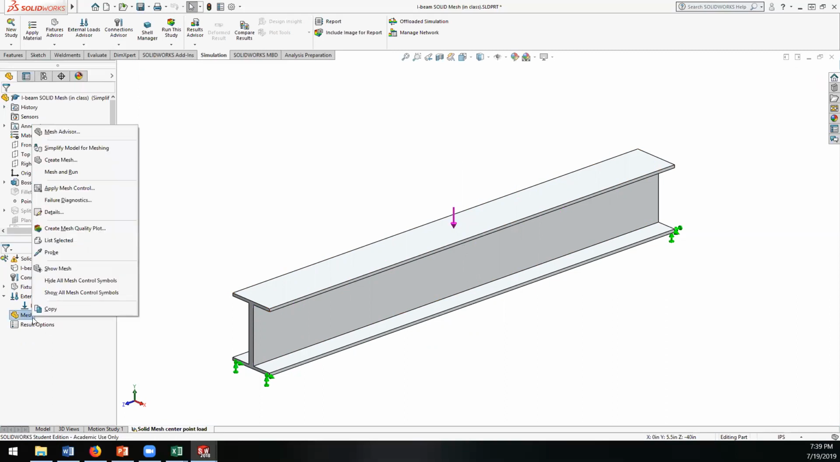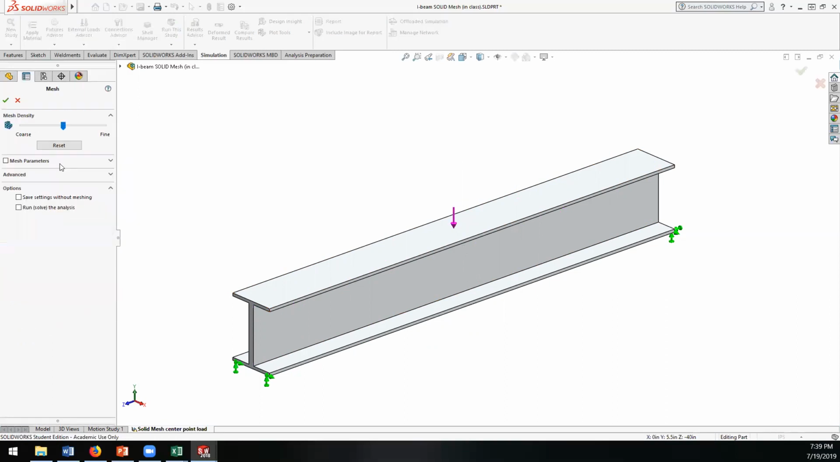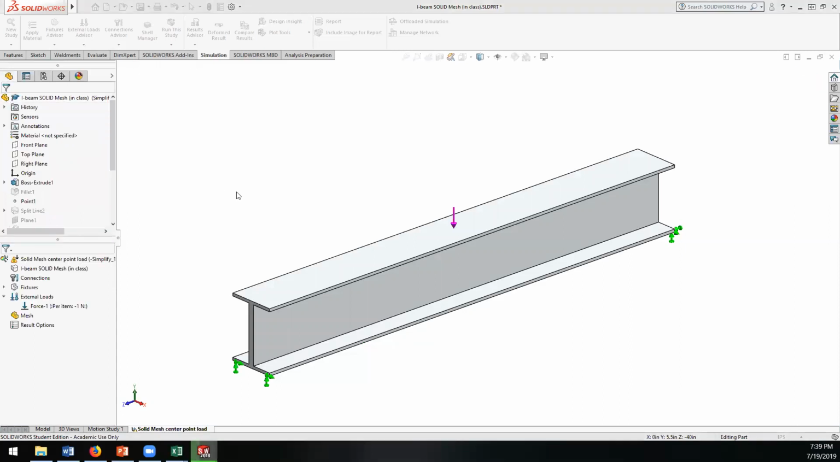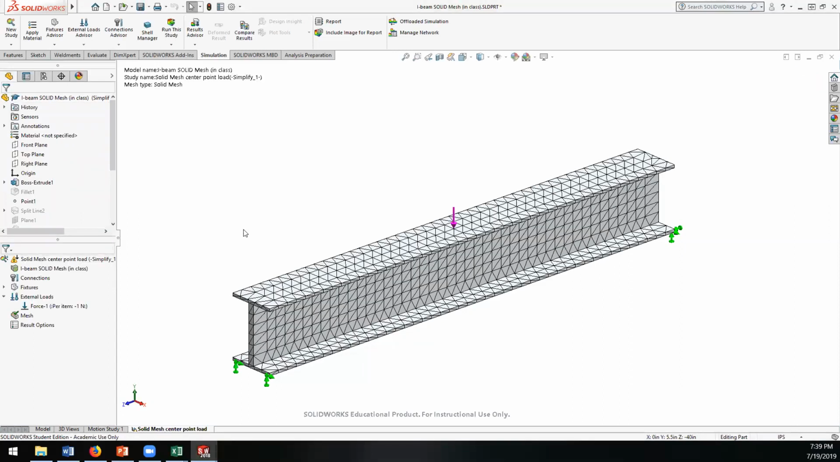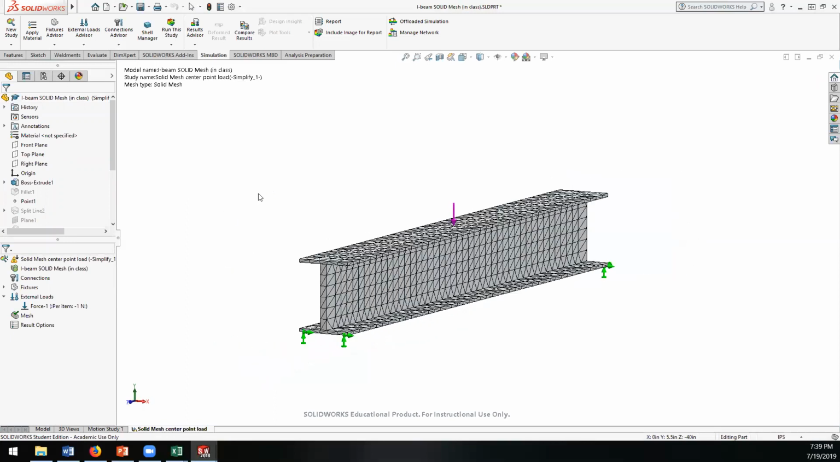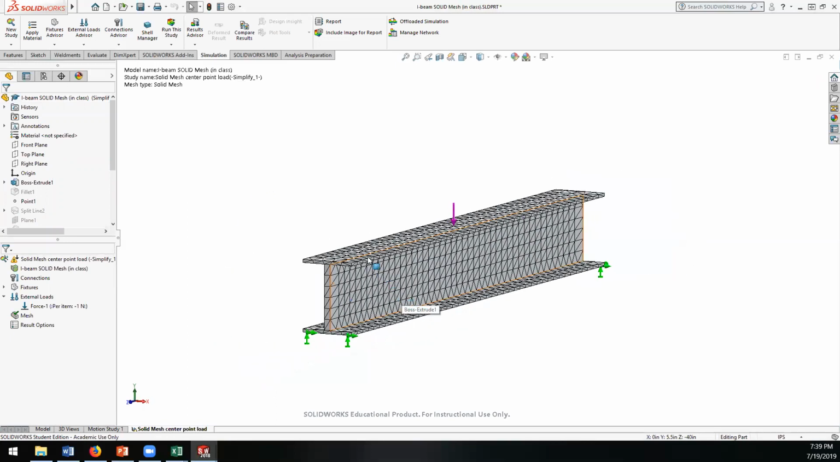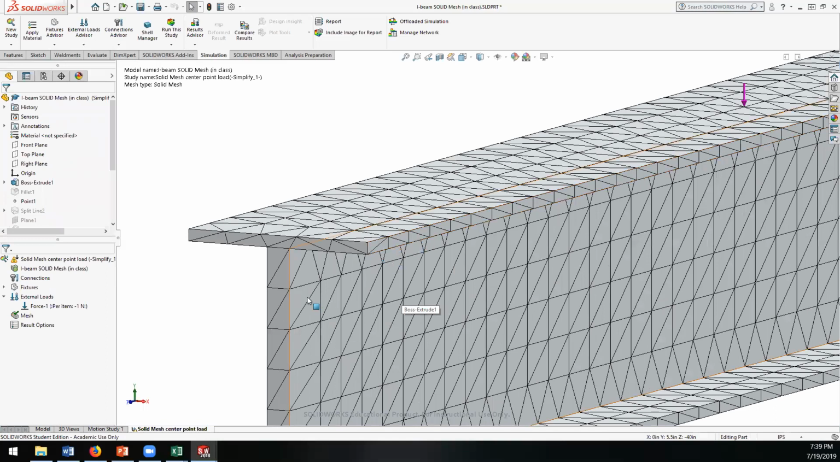I mean, we're gonna mesh. So just do a create mesh. Don't ever do just mesh and run, because you're gonna waste time. You can start in the middle. I like to start a little coarser. Okay, there's my mesh. You can see it only has one element through the thickness of these things, right?